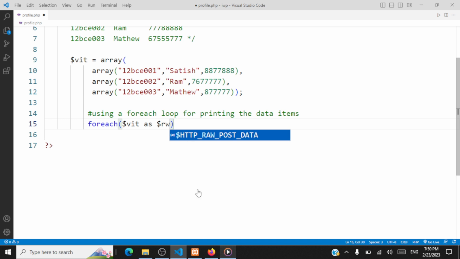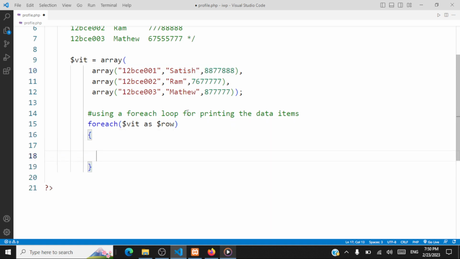So the syntax is: fetch every row from this array. What this row represents here is an entire single dimensional array. So we are taking every row at a time. First we are taking this row, and then what we are going to do with this row is take all the elements from that row. So you're going to have a nested foreach loop here.